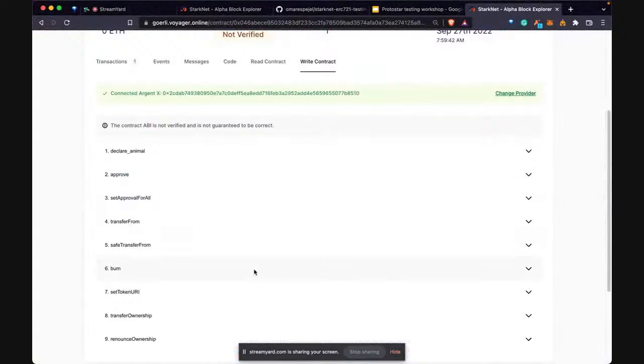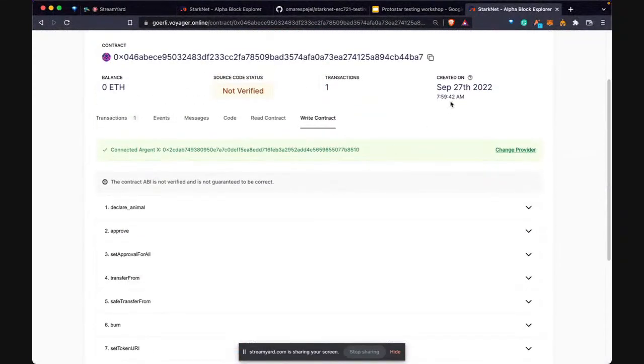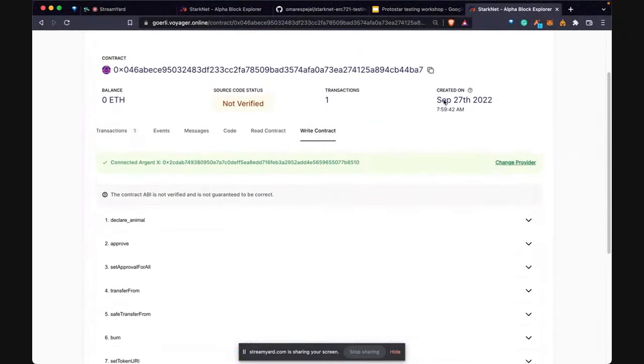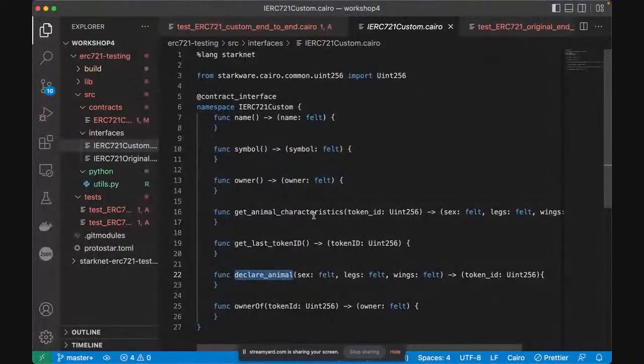Let's go back to our browser and see if the function has already passed. No, it hasn't passed yet. No problem. So we have the declare animal function and we'll be testing it. Also, we'll be testing the get animal characteristic part and the get last token ID. I will explain a little more about them in a moment.